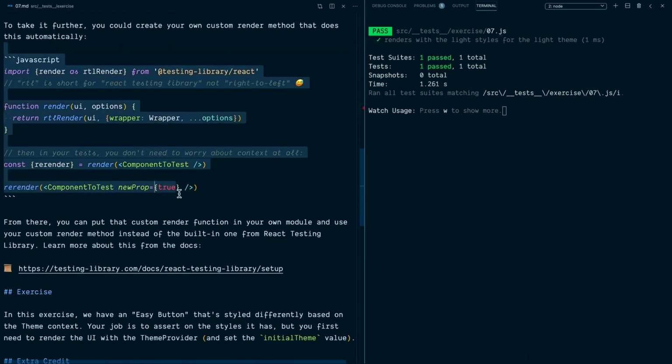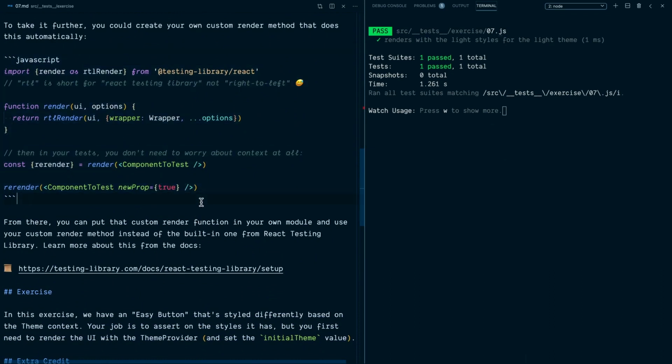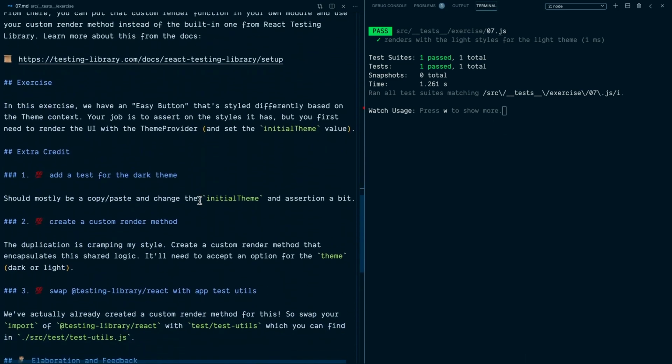And I also show you the typical way that you set this up for your application so you don't even have to worry about the wrapper option for most of your tests, and you just have that wrapper and all of those providers provided for you just automatically. And it works out really awesome. We're going to learn about that in this exercise.